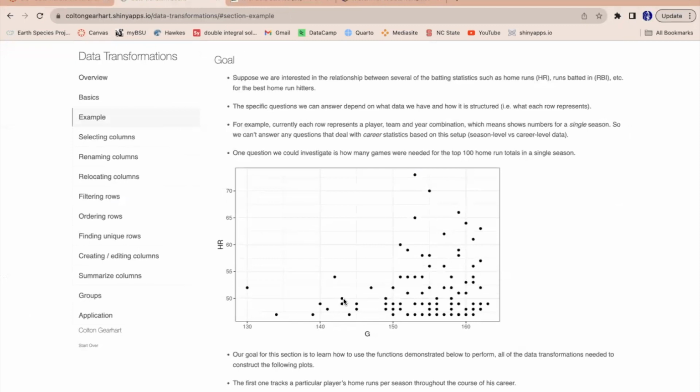So the goal for this tutorial, which we will come back to at the end for the application, is going to be to recreate a few plots, just like we did in the first one, except now we're going to be focusing on the data transformations to get those plots. So suppose we are interested in the relationship between several batting statistics, such as home runs, runs batted in, which is RBIs, etc. for the best home run hitters.